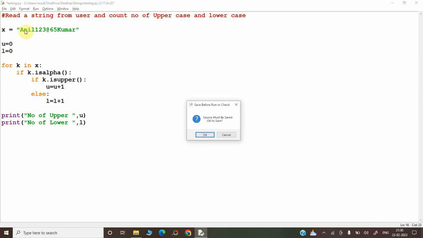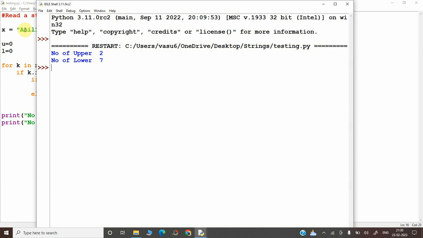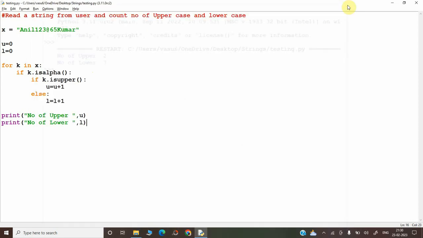So now run the program. Here, how many uppercase alphabets are there? 2. How many lowercase alphabets are there? 7. Total number of alphabets is 9. So this is the way you can write a program.